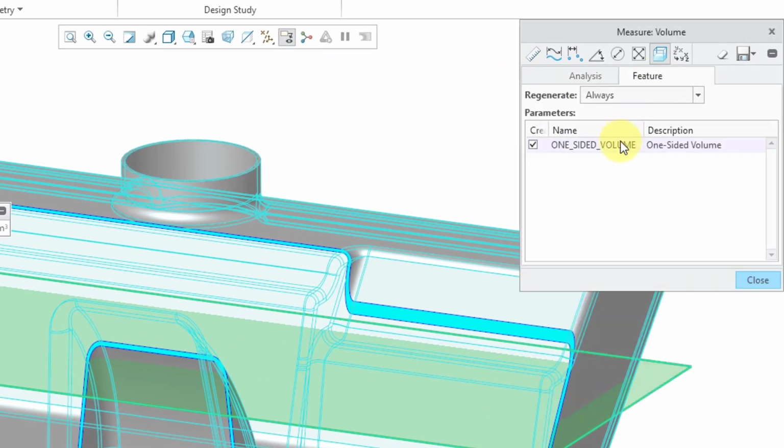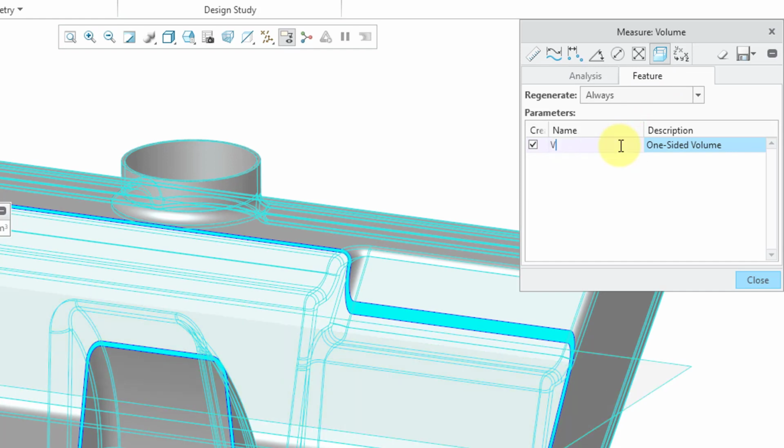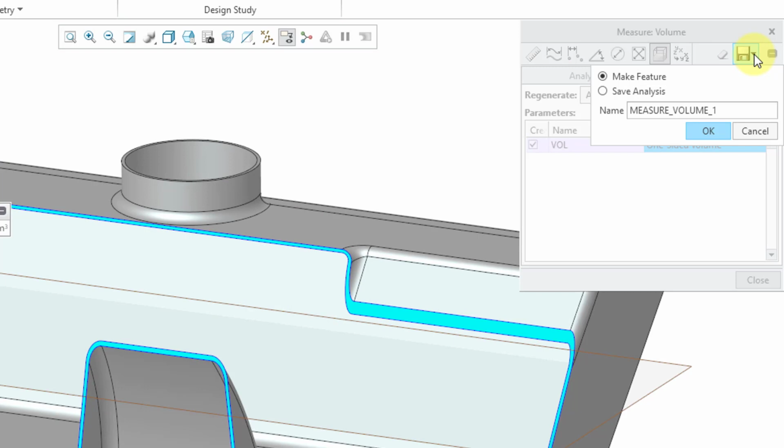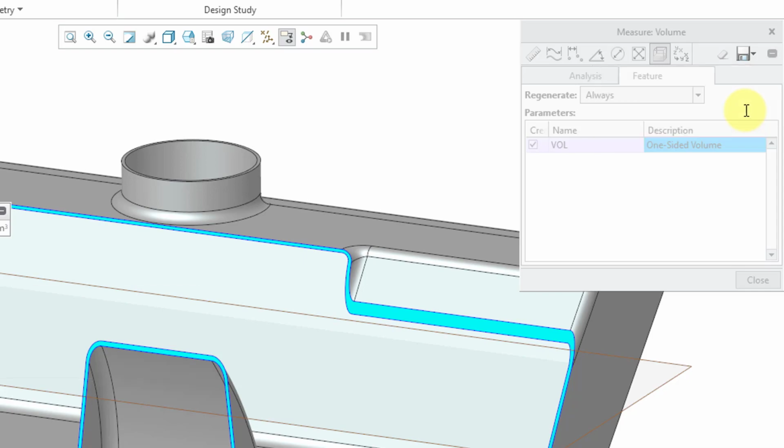Let's go to the Feature tab and rename this to use the same name, VOL. Let's go to the icon for creating this as a feature. I'm going to call this Post, as in after the shell feature.